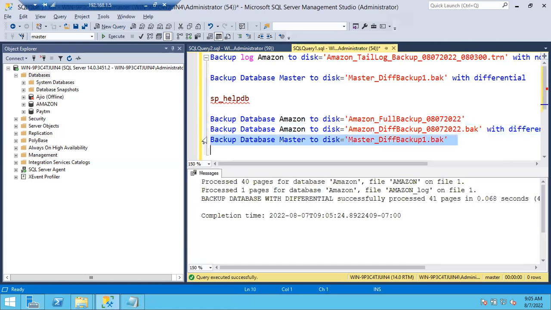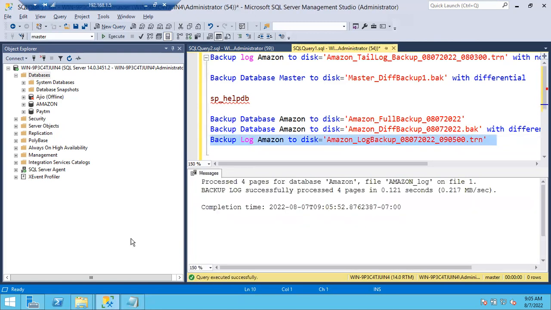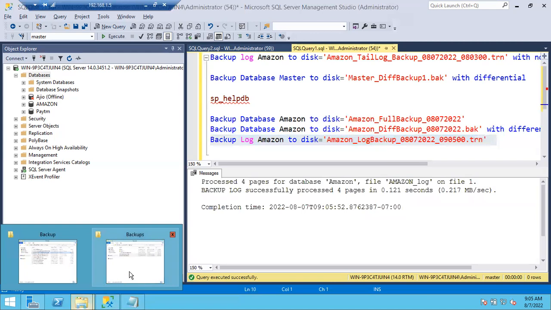Control C, Control V. BACKUP LOG Amazon TO DISK equals Amazon log backup. I'll include the time as well. What is the time? 09:05:00, and .trn. That's it. Now I have a fresh full backup, a fresh differential backup, and a fresh log backup.